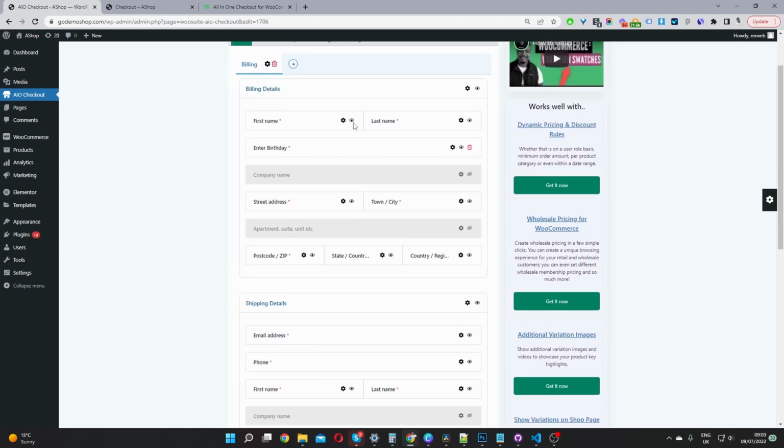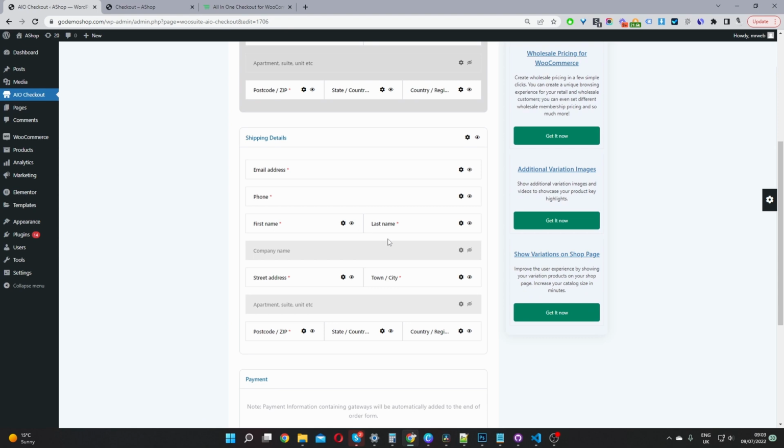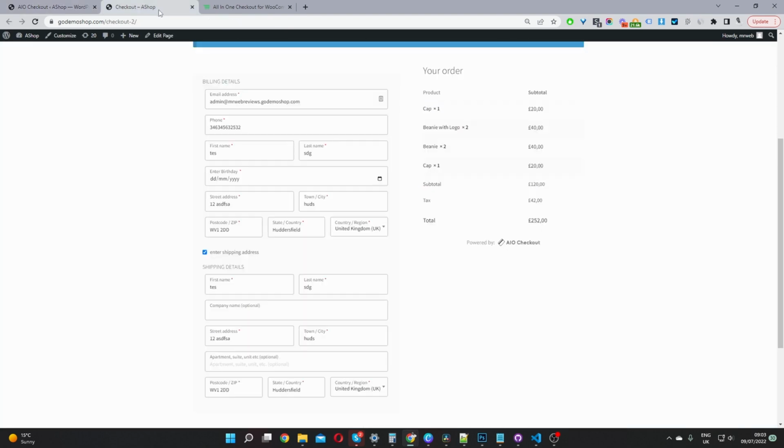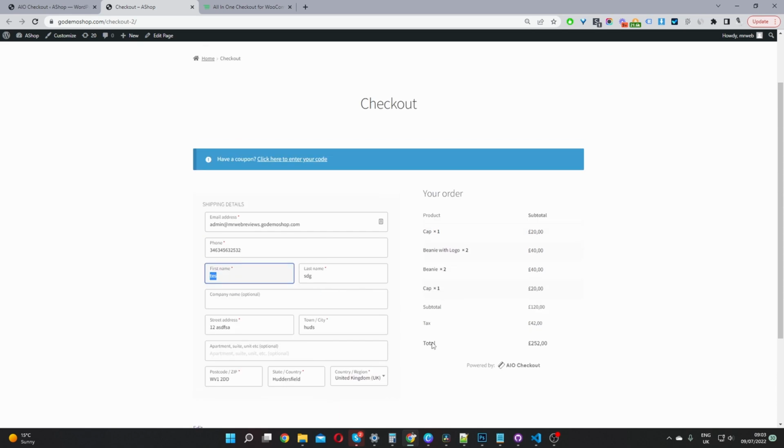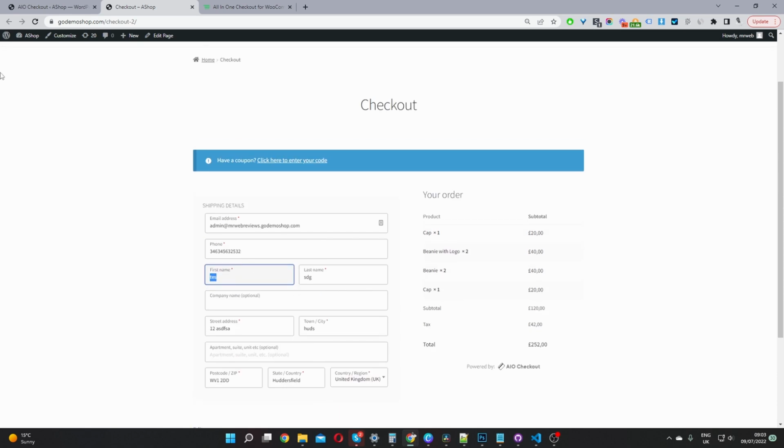Okay. And then I'm just going to disable this entire billing details section. So we just click on this eye icon and let's save changes. Okay, so now when we refresh our checkout page, as you can see, there's no billing section. So all we've got is our shipping details. So the user needs to enter their email address, phone number, first and last name, and then their shipping information. So it just streamlined the checkout process for your users.